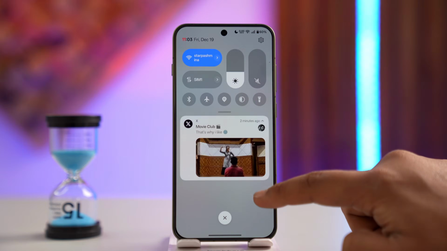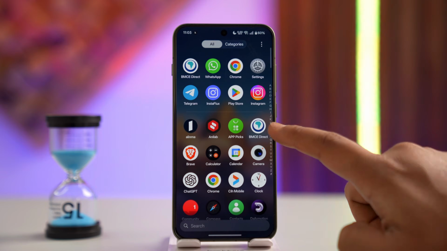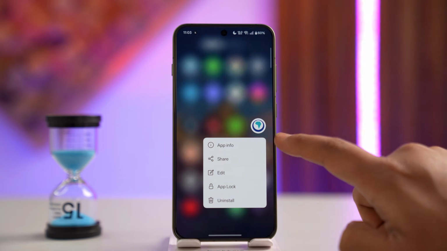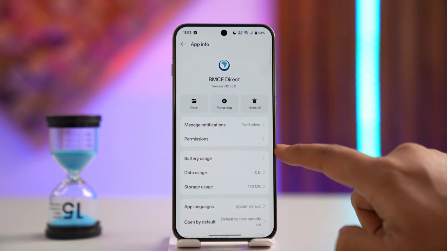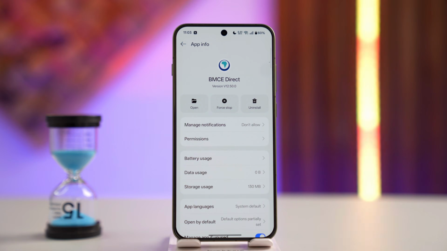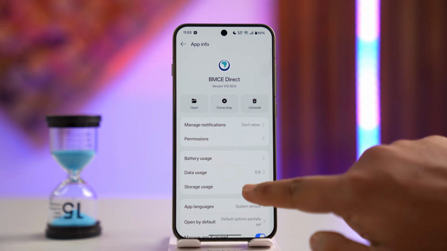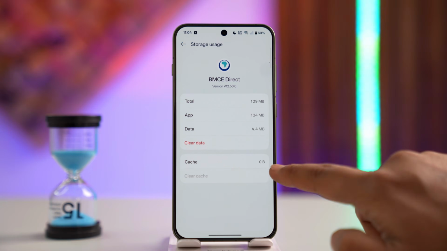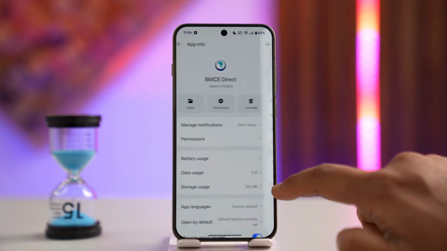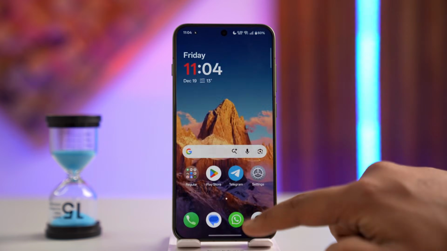If that doesn't, if you're using the BMCE Direct app on Android, long press the BMCE Direct app icon, tap this I button to come to the app info page. This setting will be found on any Android device. Go to storage usage, clear the cache files, and you can also clear the data, which will log you out of your account, by the way.